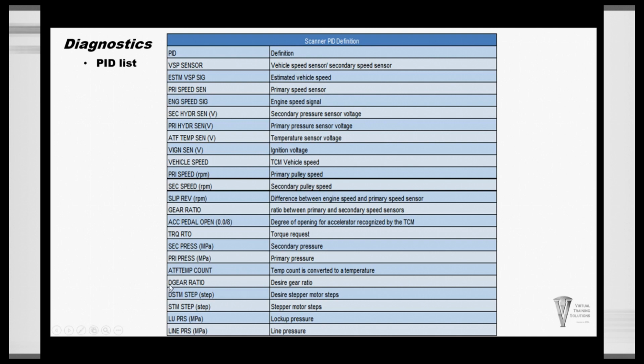D gear ratio. This is a desired gear ratio. Also a very good PID to look at. When you have no ratio change, see if the computer is wanting the ratio to change. Stepper motors, they get blamed for a lot of problems. They usually don't have too many issues themselves, but the codes are always pointing in the direction of having a bad stepper motor. Usually those are performance codes. We'll talk about that a little bit later. But here is your desired step and the real step. So these two should match.